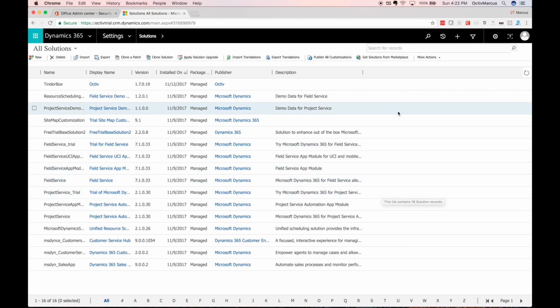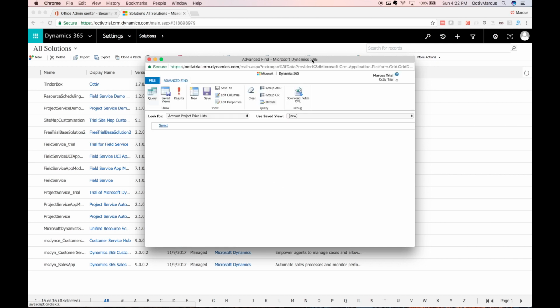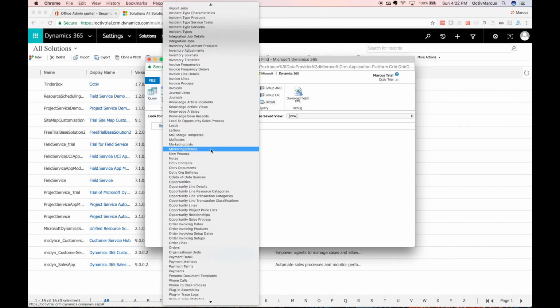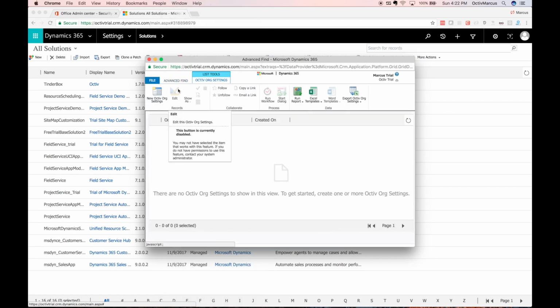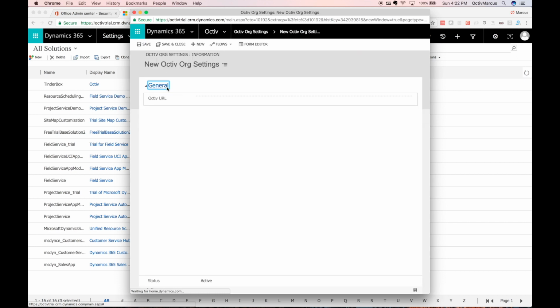And as a next step, we'll need to configure the org settings for Octave. To do that, we'll go to Advanced Find, we'll look for Octave org settings, we'll click Results, and we see that we do not yet have any set up. So we'll go into New Octave org settings here.